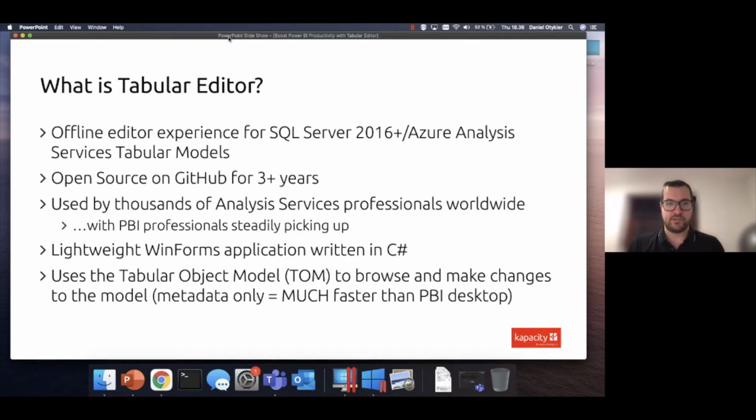It's open source and available on GitHub, and basically it's an offline editor experience for SQL Server Analysis Services or Power BI tabular models. And the reason I say Analysis Services is because Analysis Services, as many of you probably already know, is the engine running underneath the data model within Power BI Desktop. So when you're building a data model in Power BI Desktop, in reality you are actually building an Analysis Services tabular model, and that is why Tabular Editor can now also be used against this model, and I will come back to this point later on.